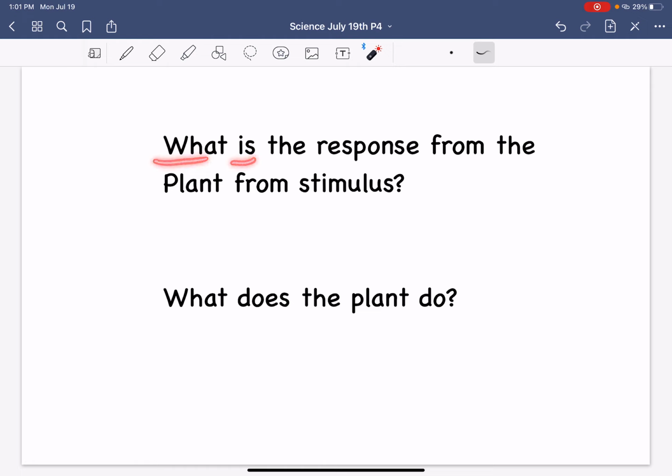What is the response from the plant from stimulus? What does the plant do? What happens to the plant when we put sunlight, we change the temperature, the humidity is changed, or we touch it, or something else touches the plant? How does the plant respond? What does the plant do?